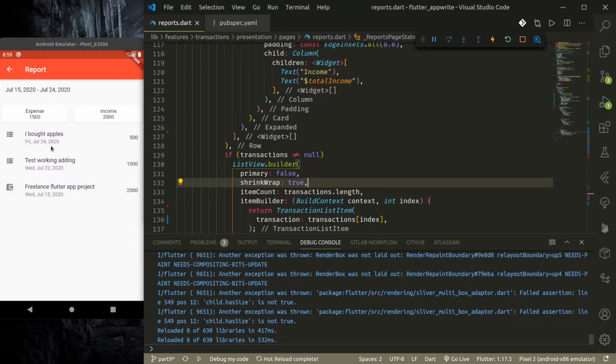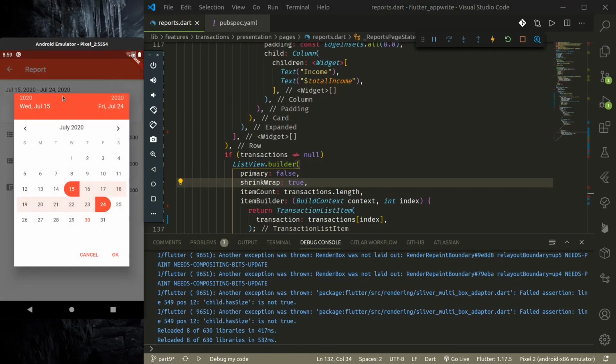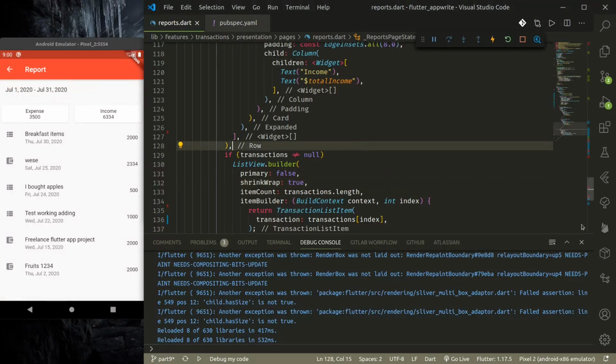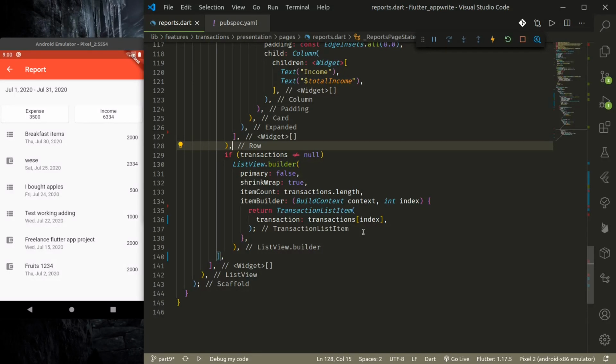So these are the transactions between these dates. Income is 2000, expense is 1500. If we select the date July 1st to July 31, we have all the transactions. So this is how we can do complex queries such as filtering data, ordering data, sorting data. So in this episode we learned all those things. Thank you everyone for watching this tutorial. See you again in the next episode.